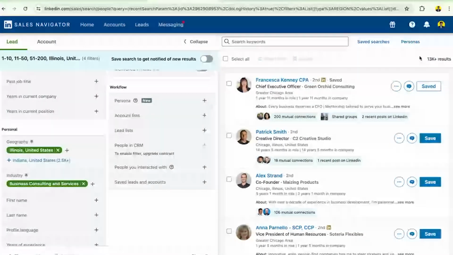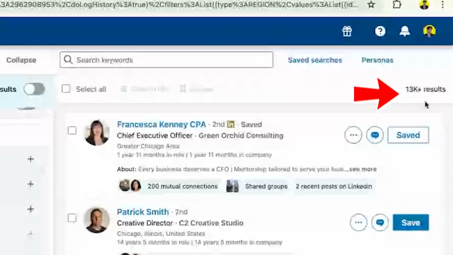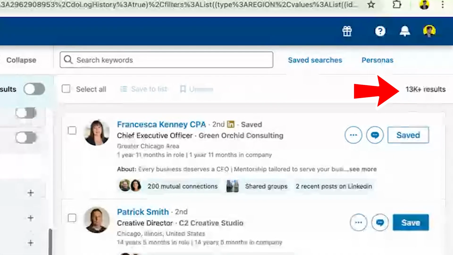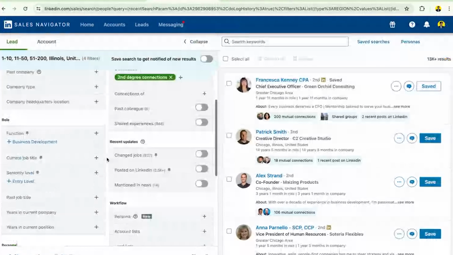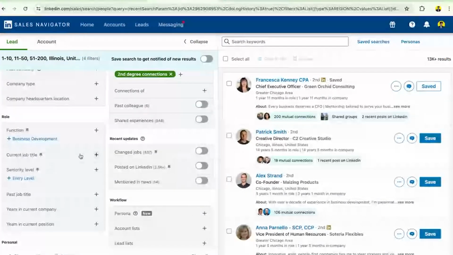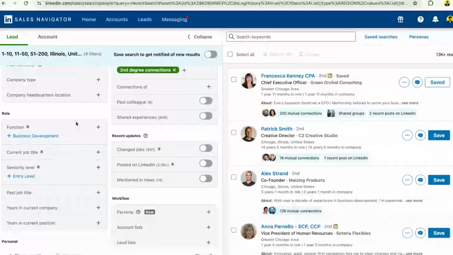And now you can see we've narrowed this down to 13,000. Great. This is almost a manageable amount of leads. Alrighty. And then the last thing you want to look at here for almost every campaign would be the job title. Now these are under the section of role.